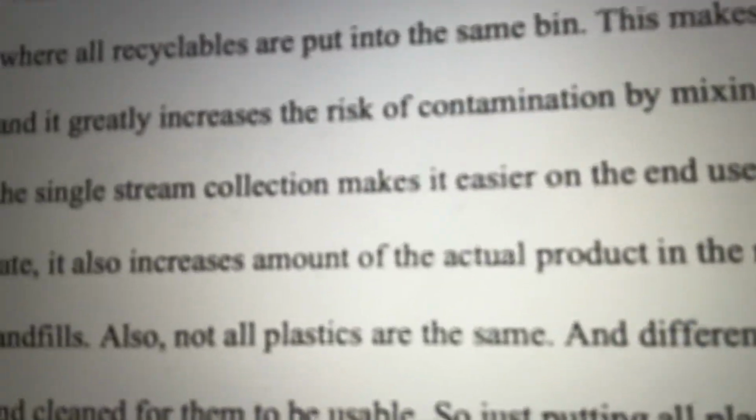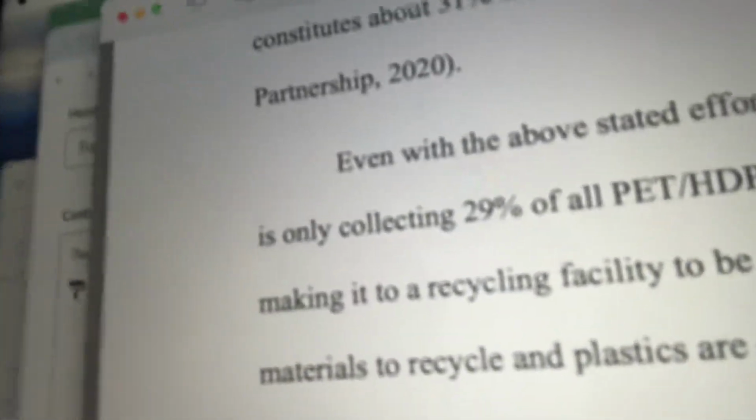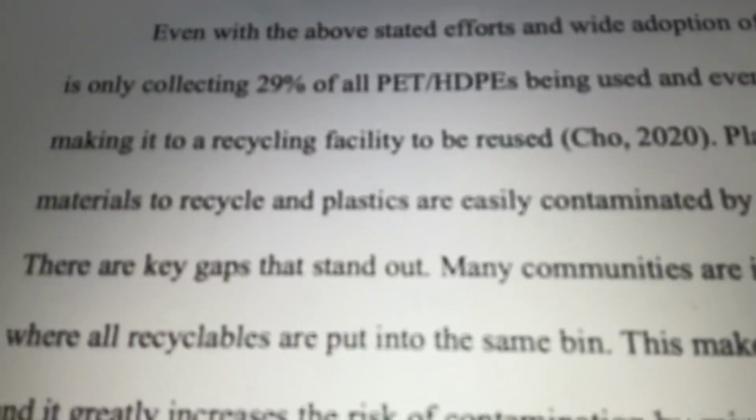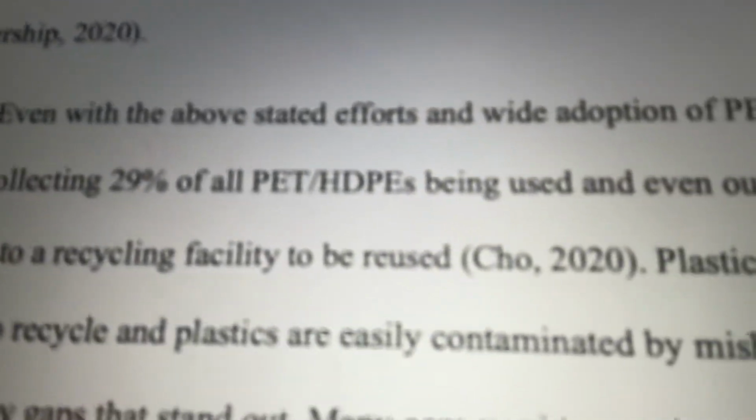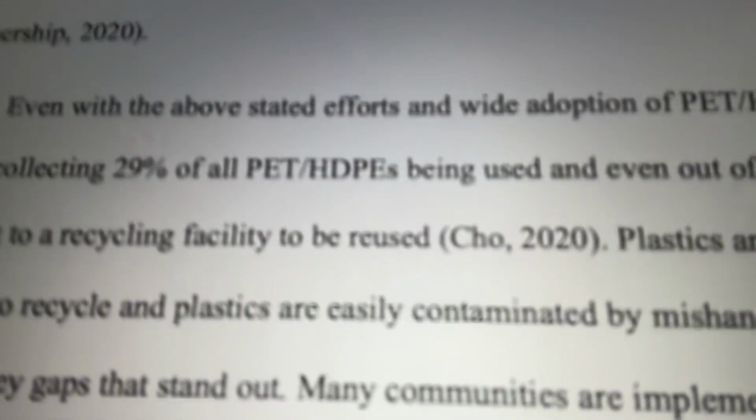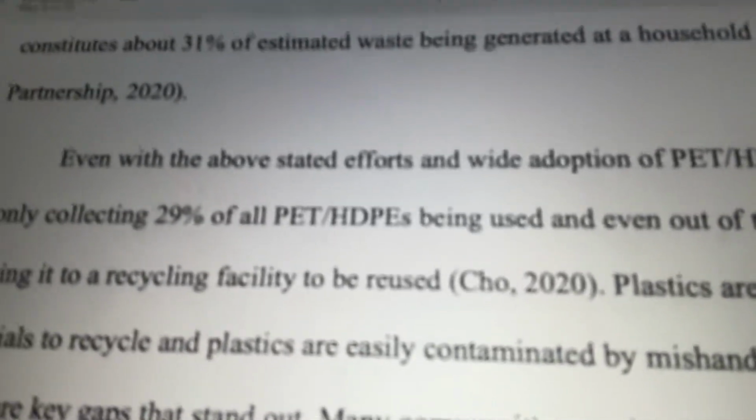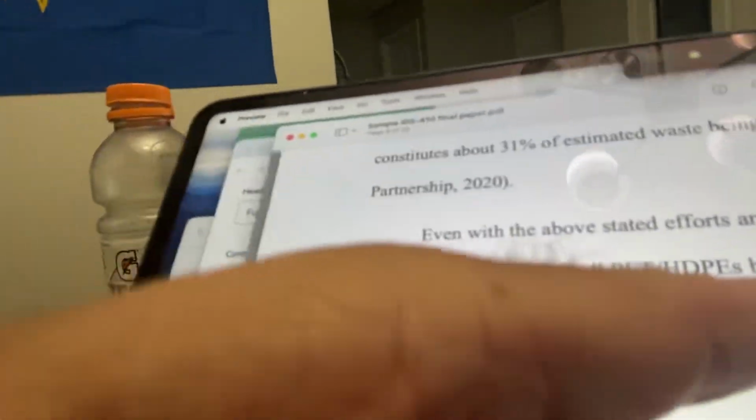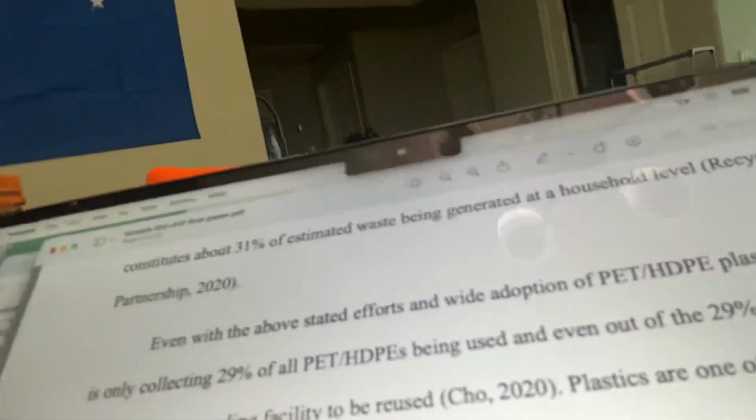Let's see. In this, you should see Cho 2020 somewhere here. I can't tell where it is. And you'll notice that, yeah, is that it right there? I think that's it right here. Okay. There it is.